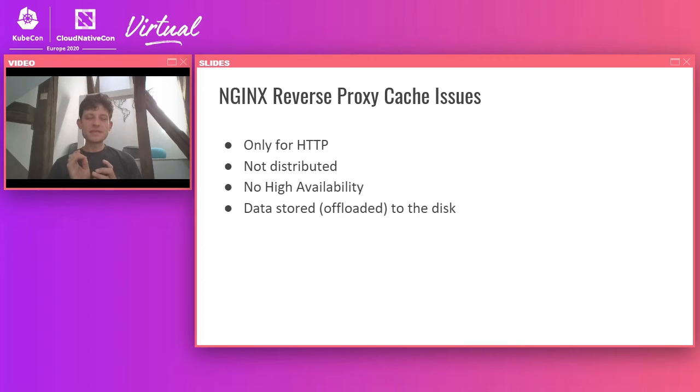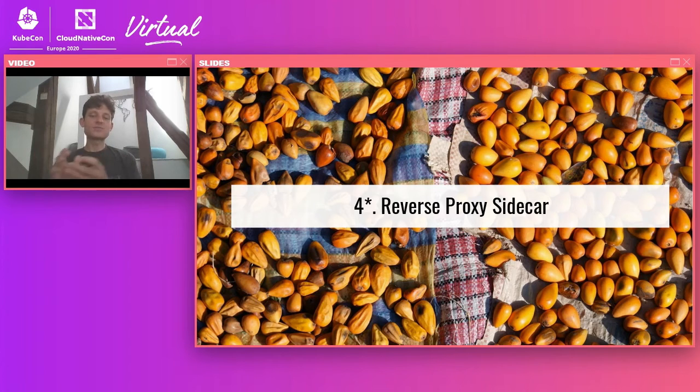But we can even go one step further and combine this idea of reverse proxy caching with a sidecar and create a reverse proxy sidecar cache. And this will be the last variant for this talk. So, reverse proxy sidecar caching.